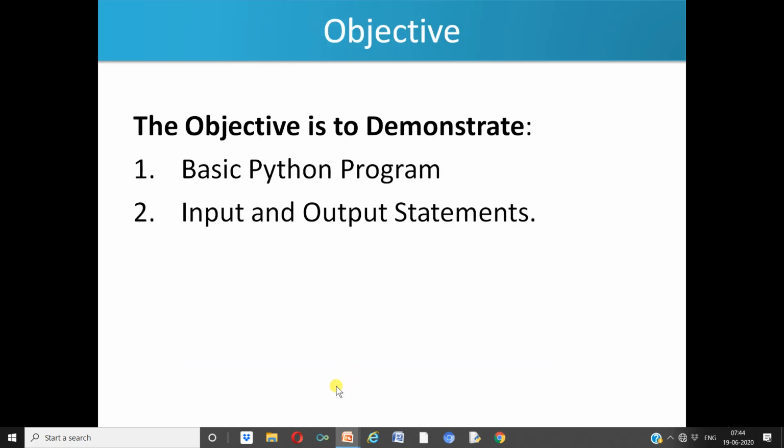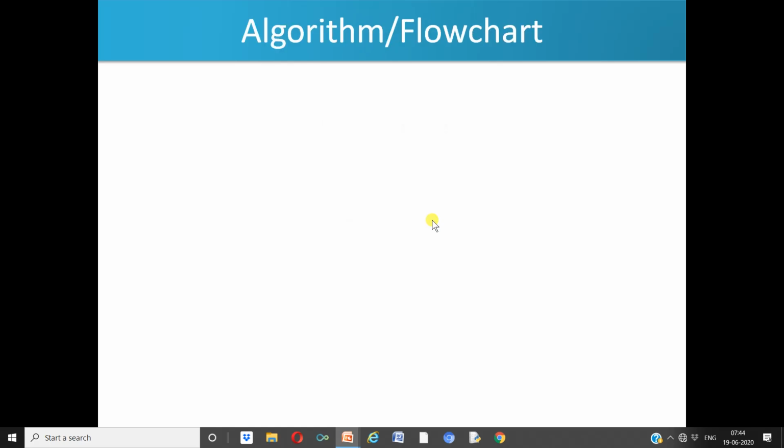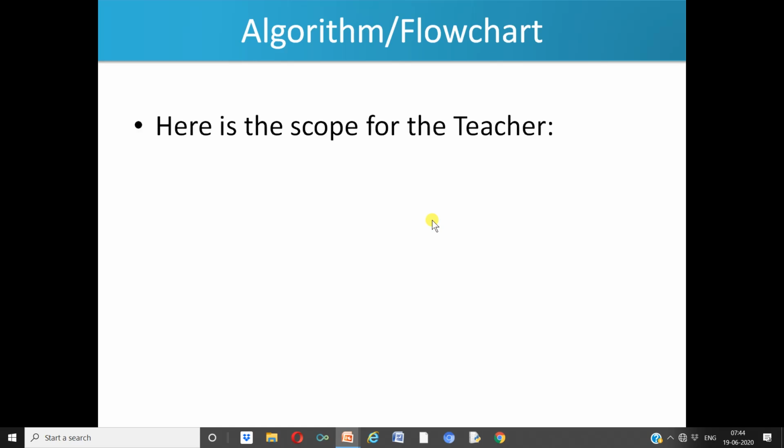And after that I need to say the basic objective. By learning this particular program, what will the student learn? The student will learn the basic Python program and basic input output statements. Now comes the algorithm or flowchart that you need to give. Now here is the scope for the teacher.